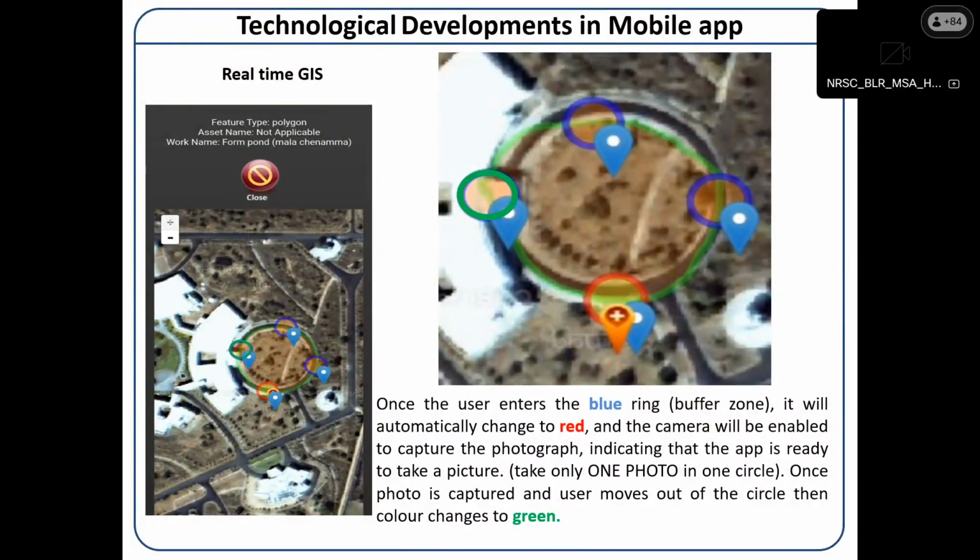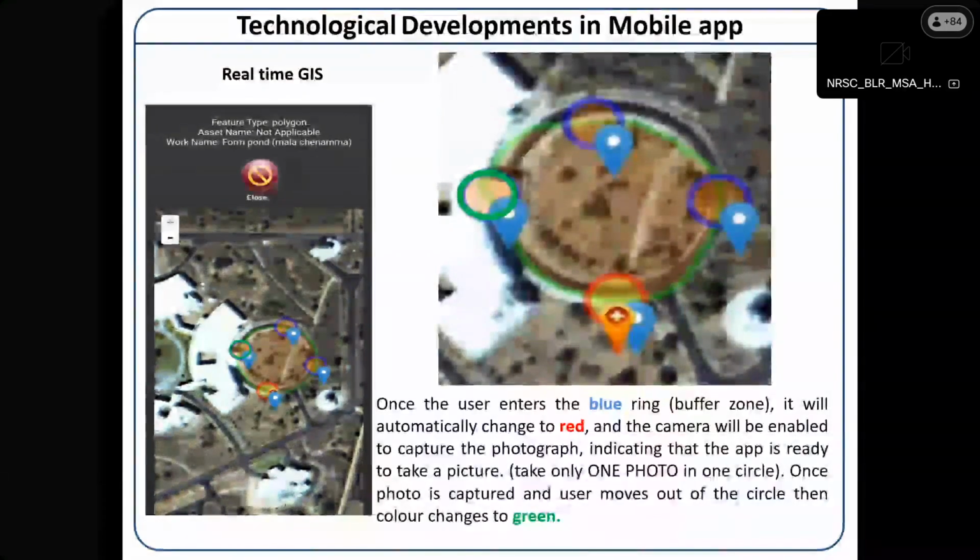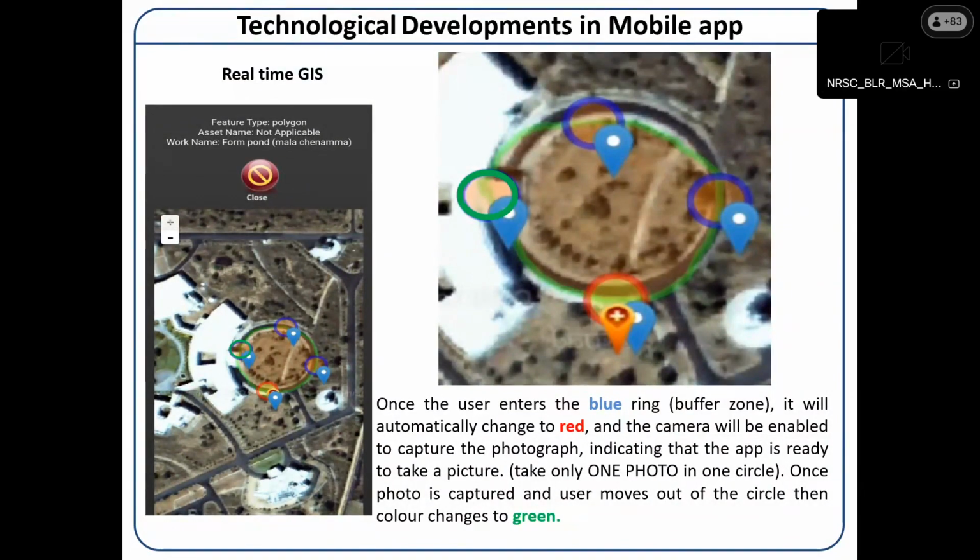So the user needs to enter into the circle and take the photograph of the area in which he is doing the plantation activity. Then subsequently he will go on to different circles, and then he will take the photograph. Once he enters into the circle, the color of the circle will change to red, because it is dynamically checking where you are. The orange icon represents where you are, and the blue icon represents where you have to go and take the photograph. So that's how it is.